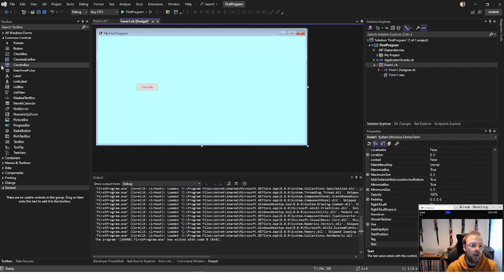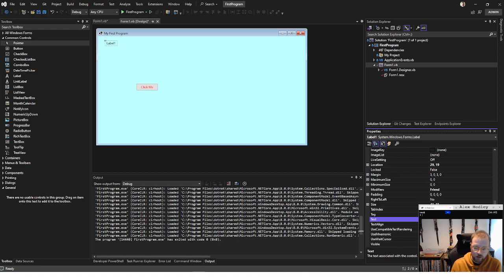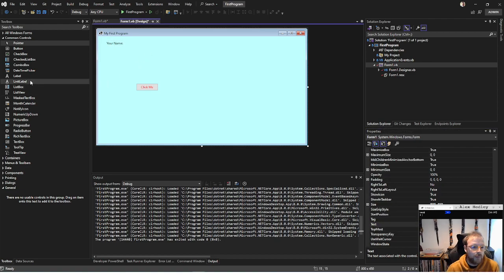changes as well. So we want a label, so you can double click and it'll just add the label to it, or you can drag the label on. As you can see, the text property a label has, much like a button and the form. So we could type your name with a colon, and then we want a text box as well.